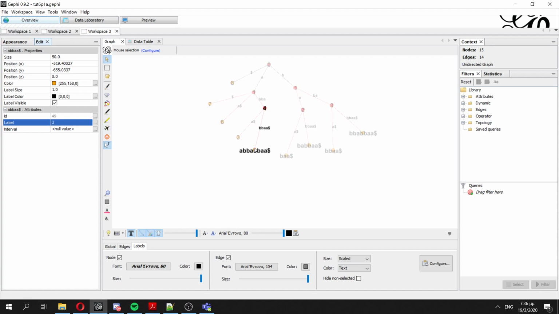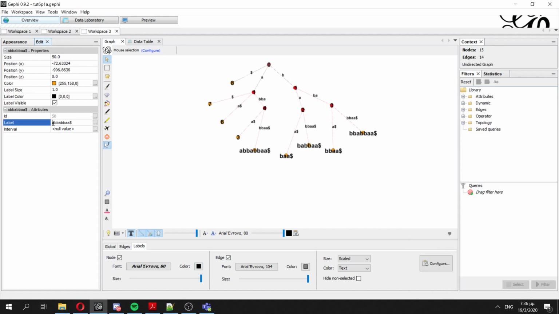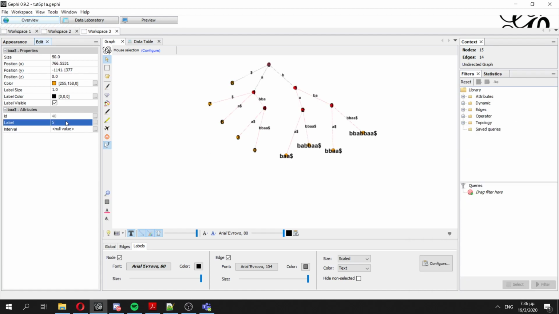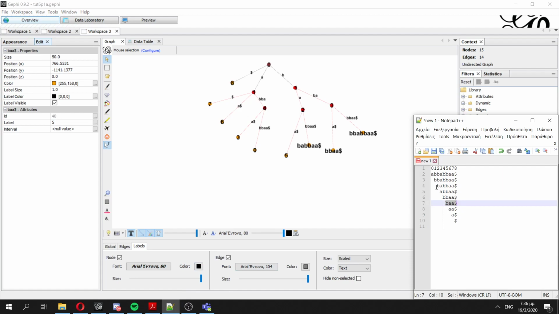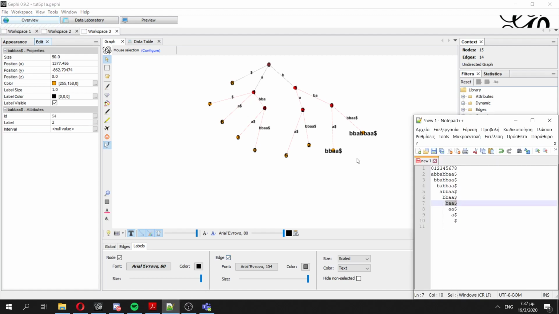Then we have this suffix, which is the longest one we have, I think. Yeah, it's this, the large one. It's at position 0. And BAA $, here starts at position 5. And BABBAA $, here starts at position 2. And BBAA $, here is at position 4.